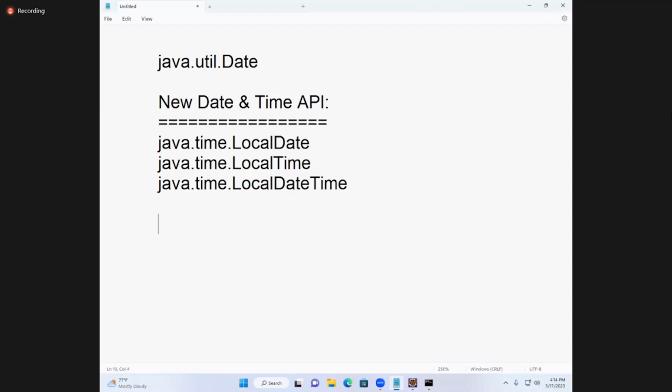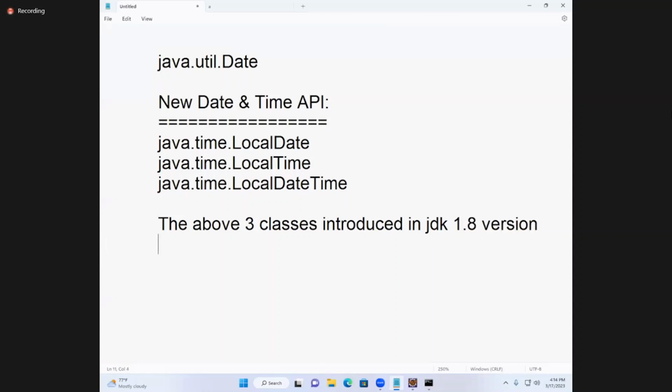Now the above three classes, note down if you want, were introduced in JDK 1.8 version in 2014. So 9 years back.